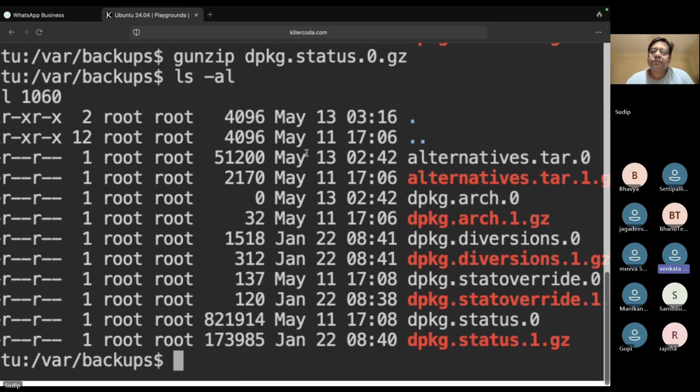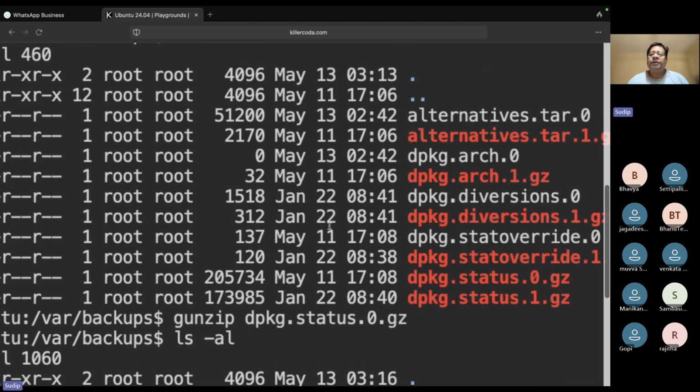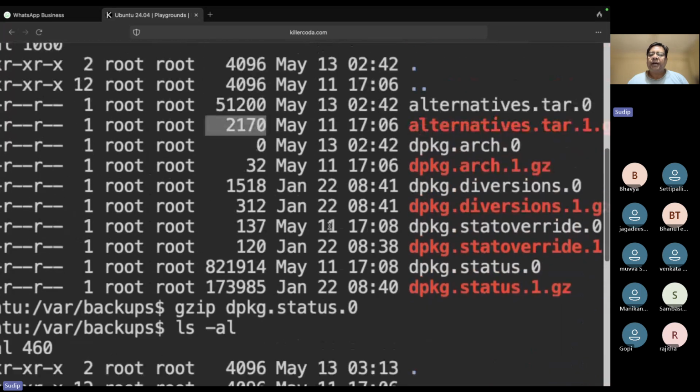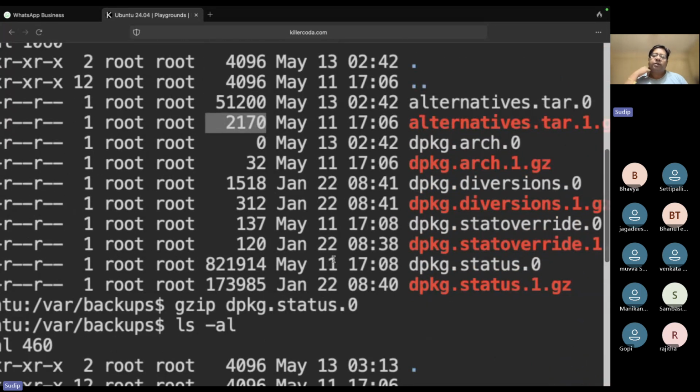I think it's just confusing people, sir: status.0, status.1 is there, no? No, no. Don't focus on this status.1. That's a different file. You see, this file was created on a different date, Jan 22nd, right? So no need to get confused. See, in Unix, everything matters, right? Even the smallest dot, even the change of small letter to capital letter, it is a different file altogether.